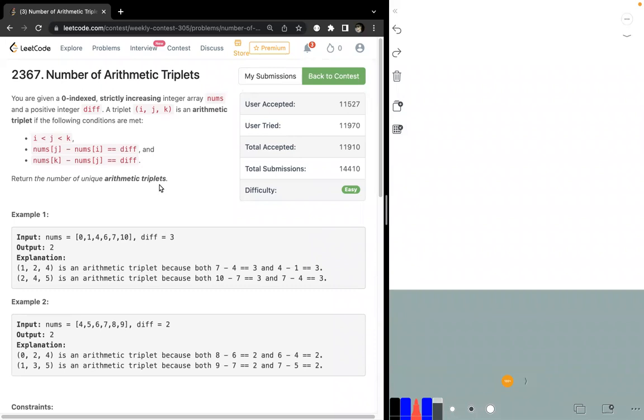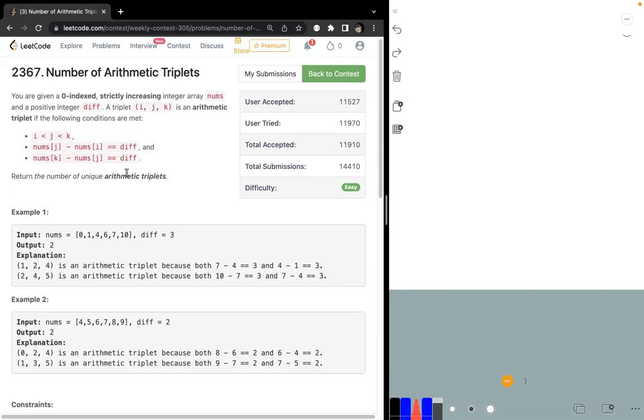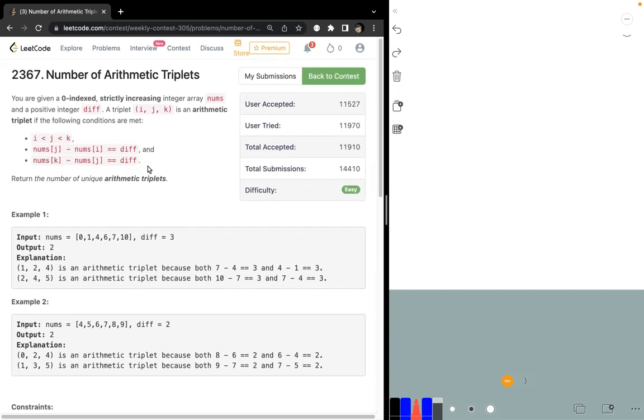So the first question in Sunday's Leetcode contest is like we are given an array and we need to find the triplet where i should be less than j and j should be less than k. i, j, k are the indices of the numbers. Also, we have to find the difference between nums[j] minus nums[i], that should be equal to the difference given. If these two conditions are satisfied, we can say that we have found a triplet. So we have to find how many such triplets exist in the array.